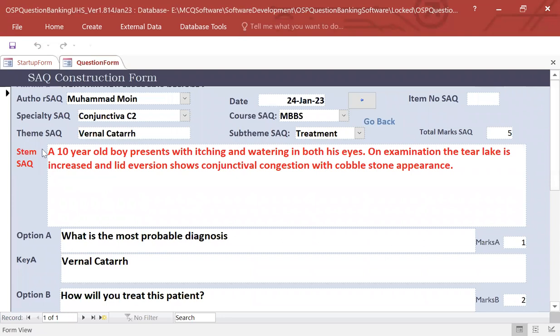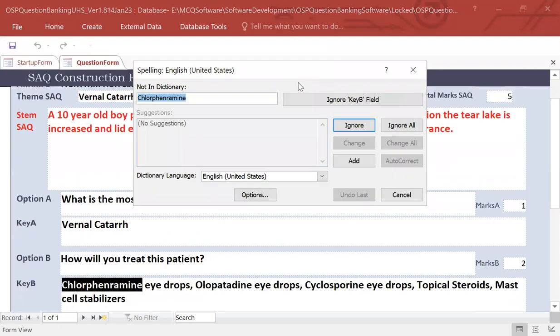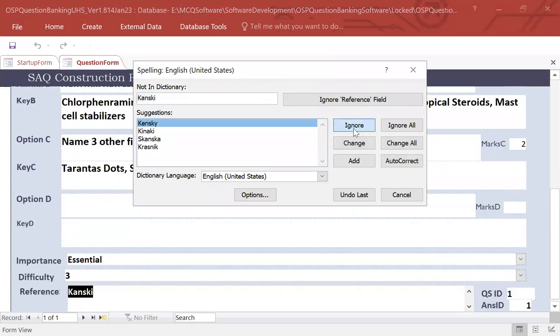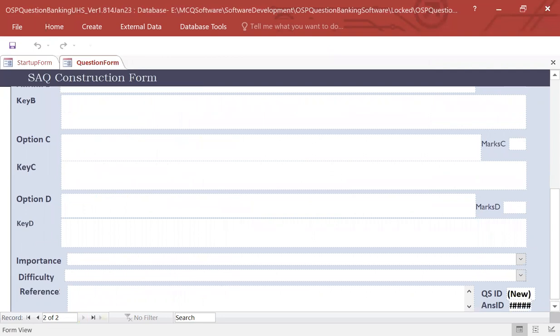Then once you've done that, you always go to Home and go to Record, and then go to this ABC and do a spell check. Chlorpheniramine doesn't have, so ignore this. So these are the things which you can do as spell check. Once you've done that, you go on to the next record, and that saves it.